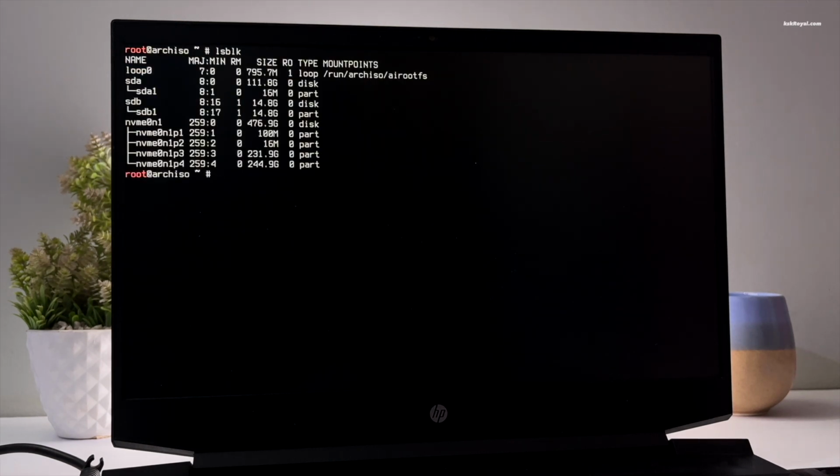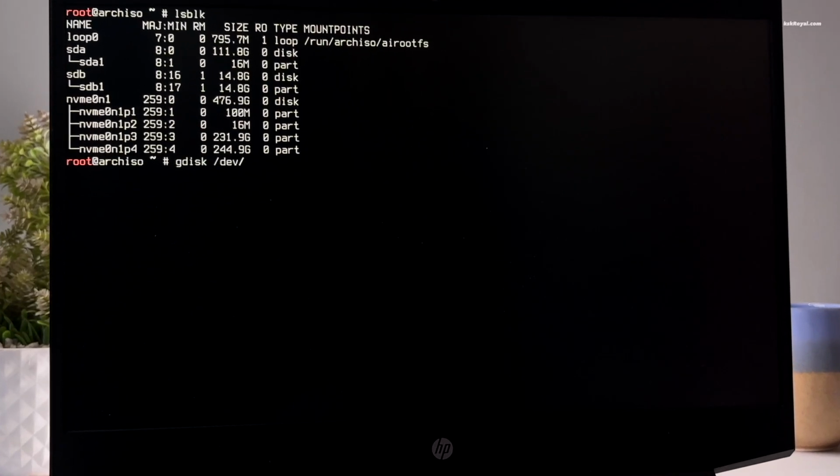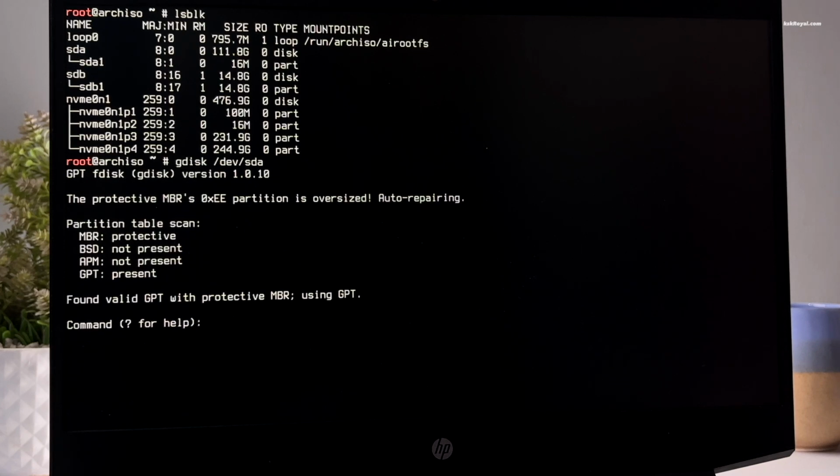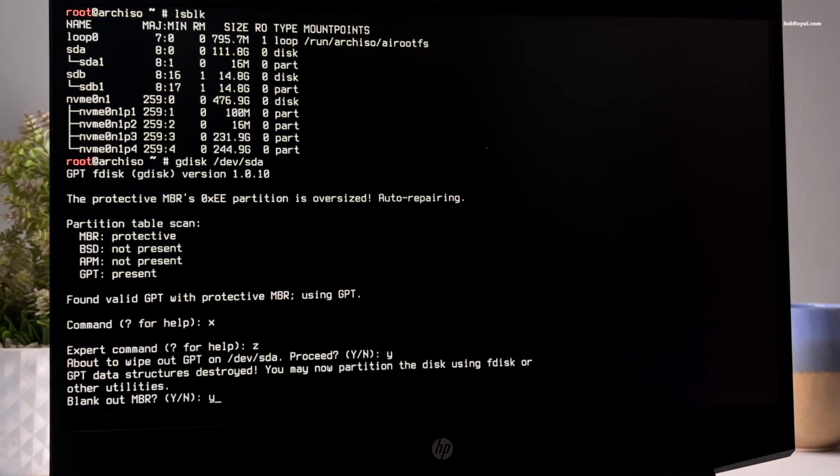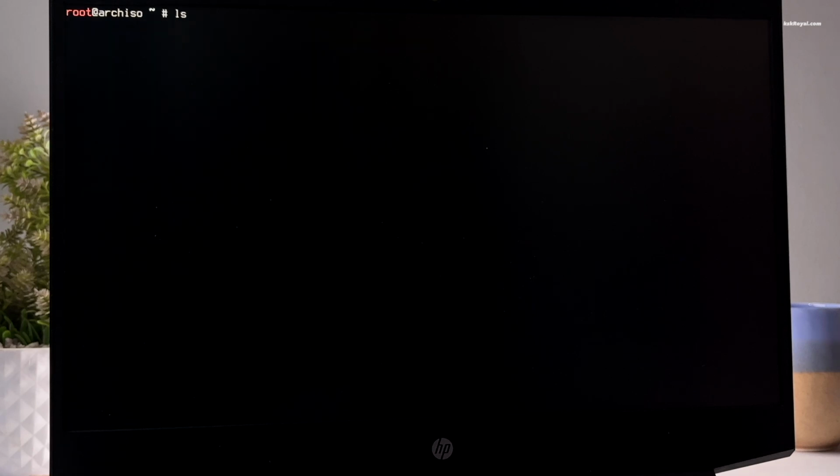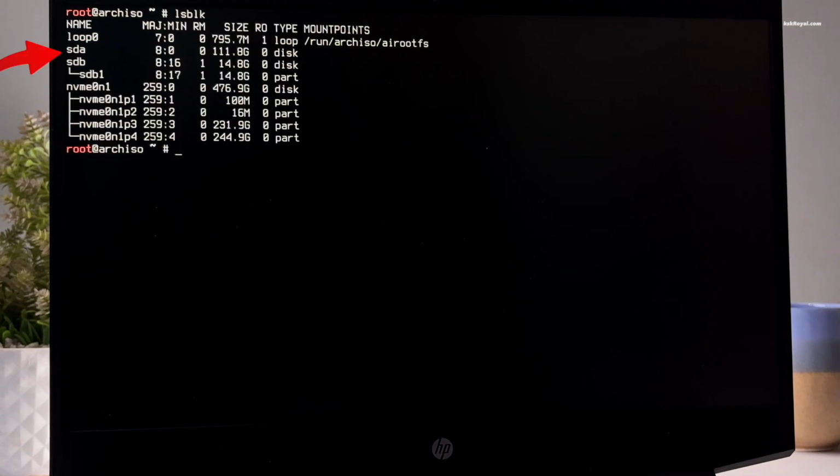Now, once you have confirmed the correct drive, run the command gdisk /dev/sda to launch gdisk. Replace sda with the appropriate one. In the gdisk tool, press X to enter expert mode and then press Z to erase the drive. Now follow the prompts to complete the drive erasing process. At this point, the drive /dev/sda should be brand new and free of any partitions.